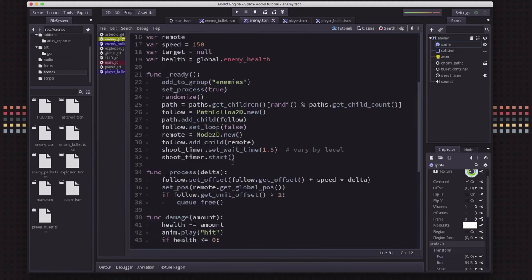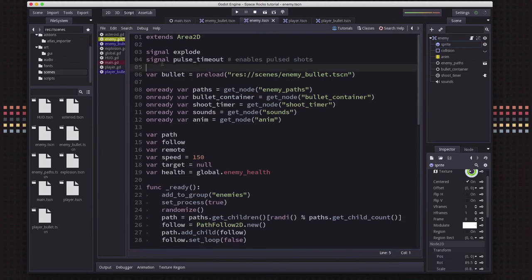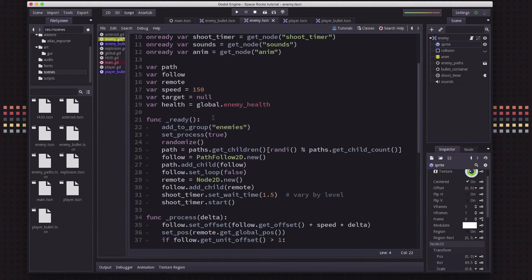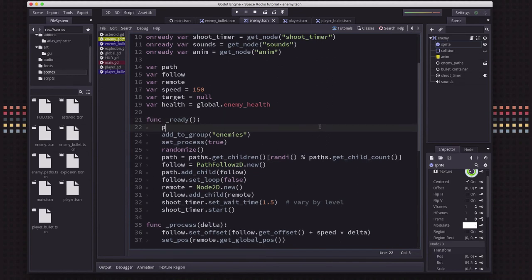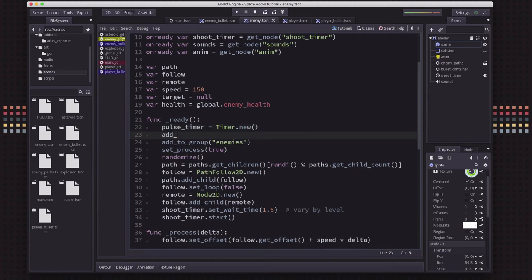And for that, we're going to need a custom timer. So I've made a signal for it. Pulse timeout is going to be emitted whenever the timer runs out. And we just need to make a pulse timer to track that. And so we're going to do that in the ready function. Add it as a child. We need to declare it.